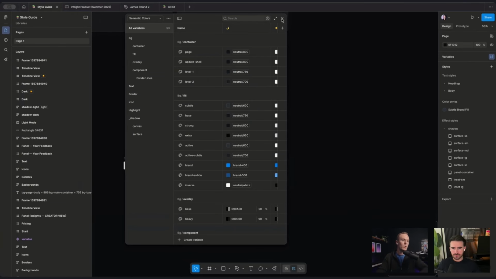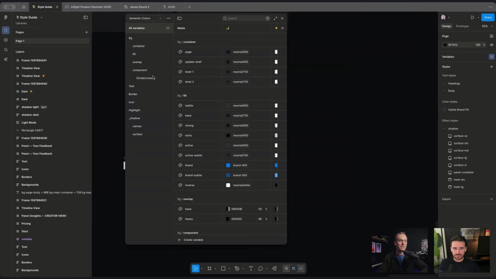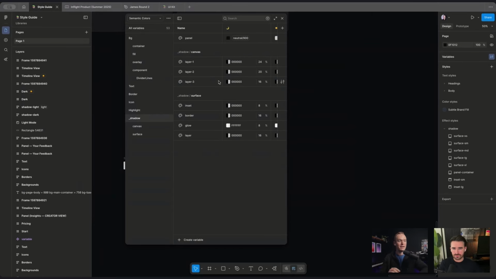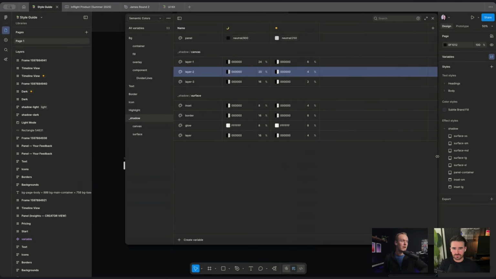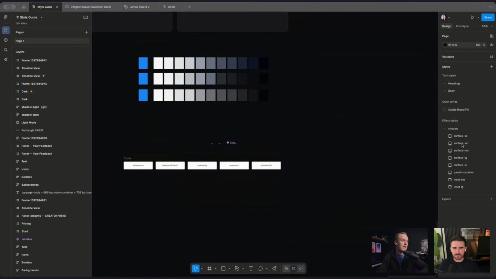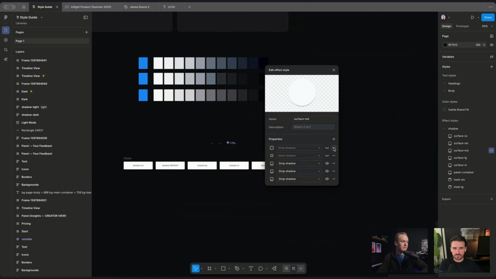So what I have currently done is, I'm going to find it really quickly. I have a shadow thing here, and it's basically layer 1, layer 2, layer 3. I have a shadow for light mode and dark mode with just different opacities. And I've taken those and built out these styles here.